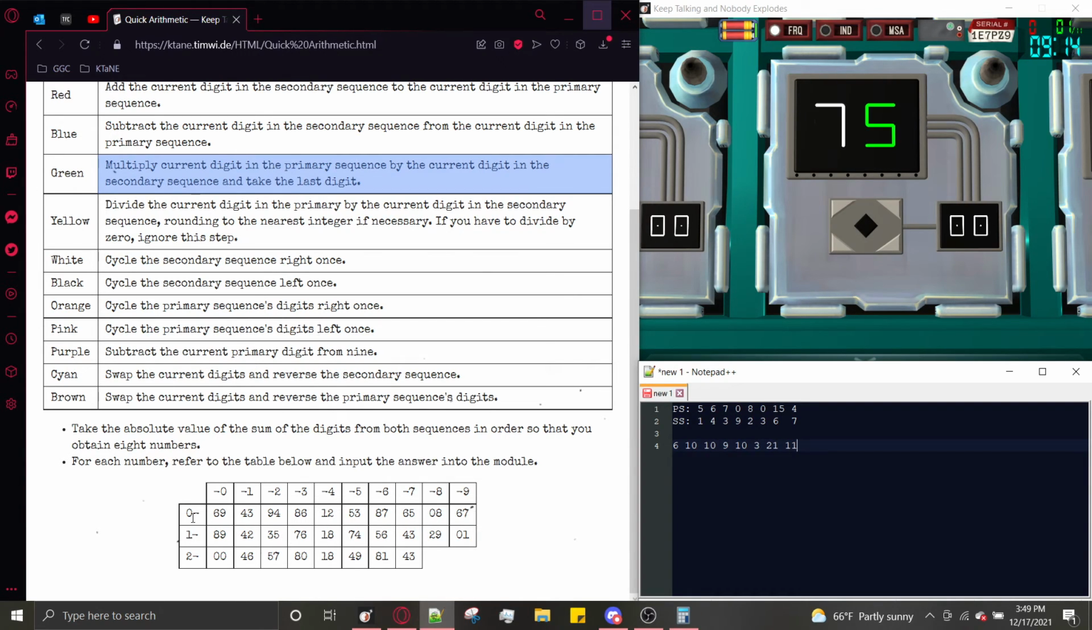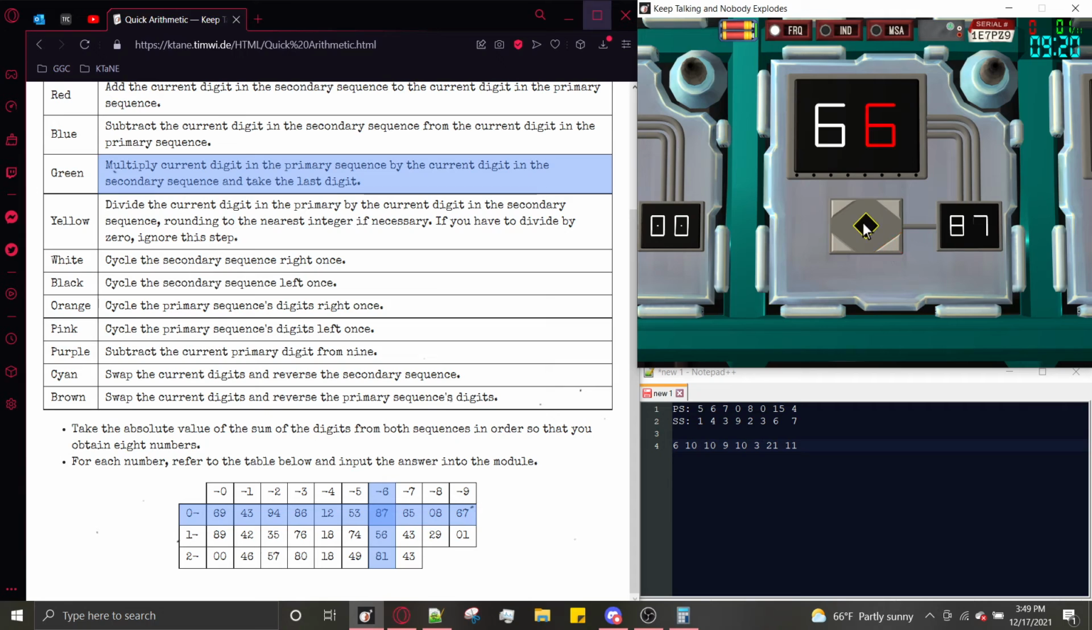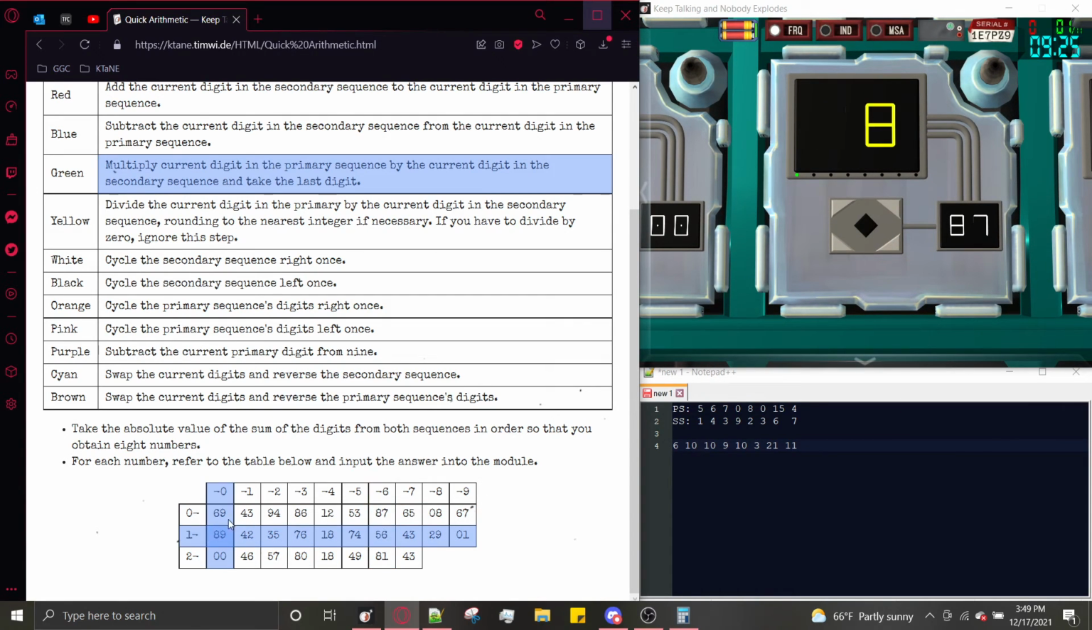Next we take the numbers, look them up in the table, and submit those numbers to the module. We have 0, 6, which gives us 8, 7. Then 10, which gives us 8, 9. Twice. Then 9. 0, 9 is 6, 7. Then 10 again, which is 8, 9.